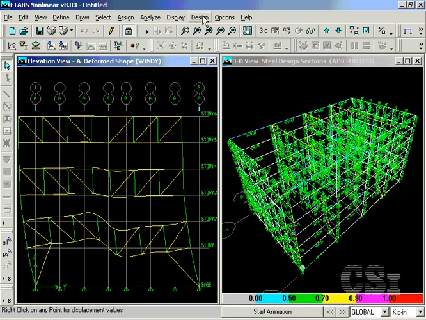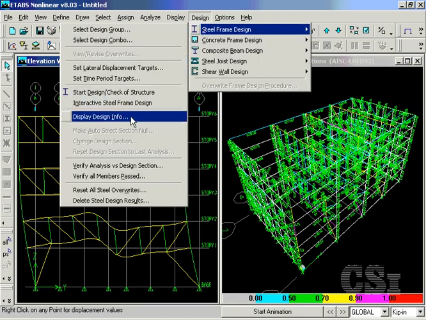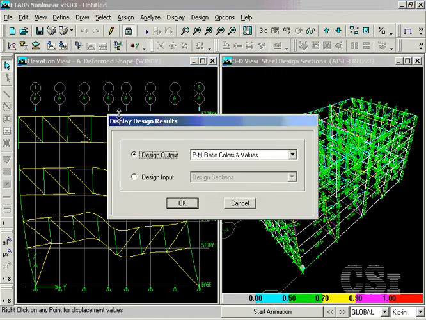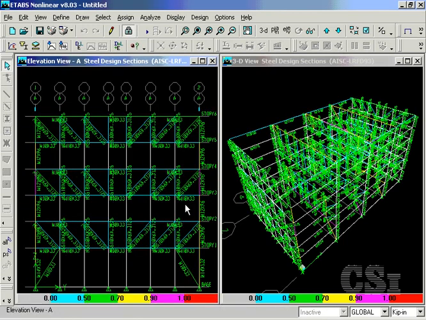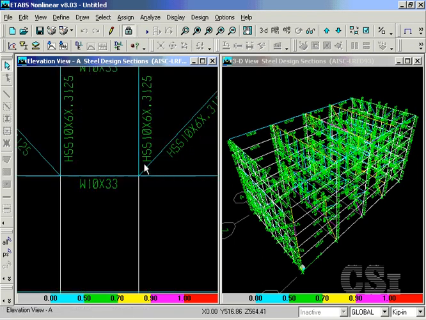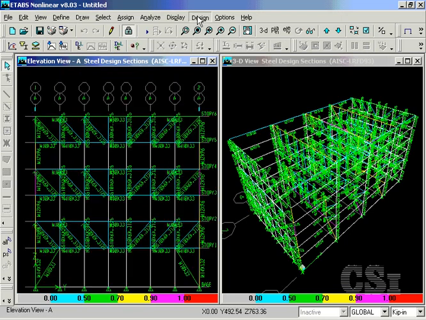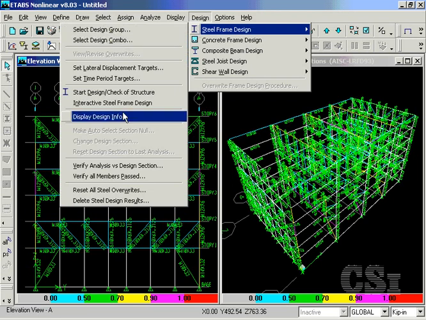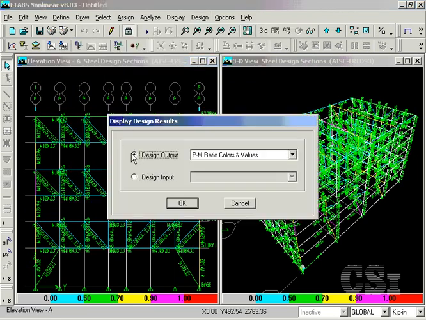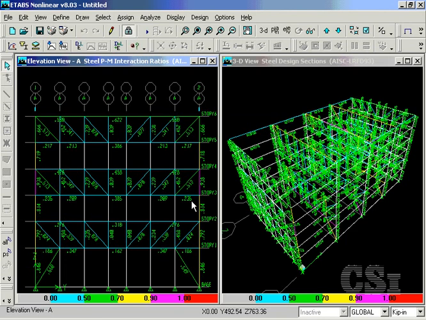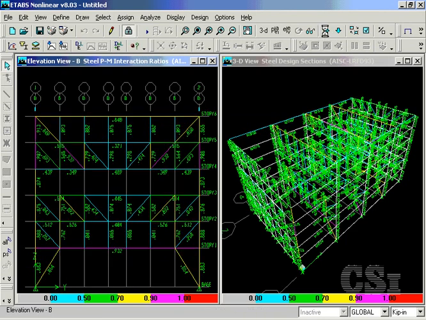Next, display the design sections on the elevation. If we window in, we see the W10s were used for the chords and HSS 10x6s for the webs, which is as we specified. We can also view stress ratios on this view. And then toggle up to the next elevations to review the results for the other frames.